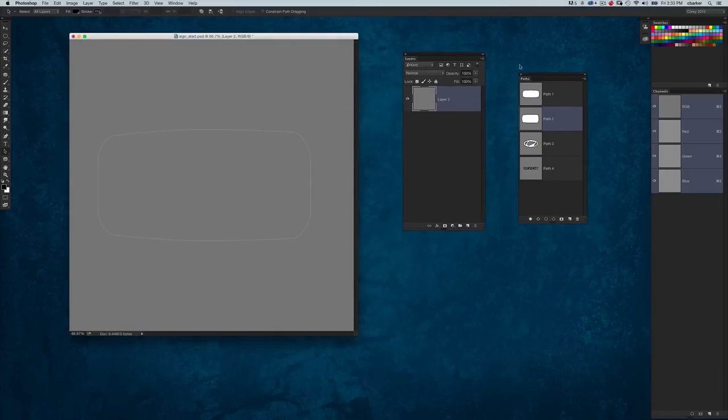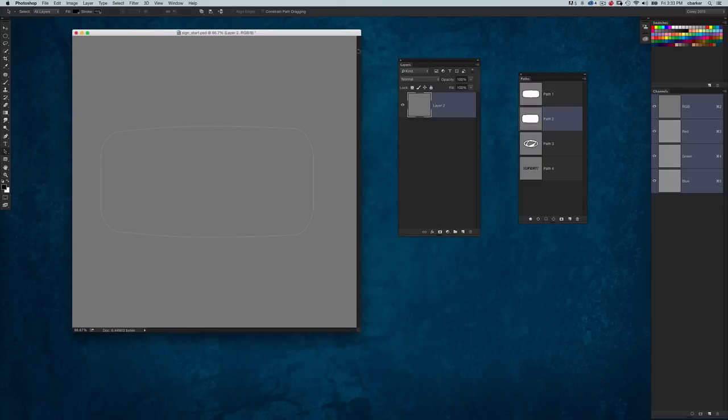Now the lighting is of course what really sells it in the end as far as realism. But what I wanted to do is go through the steps of how I went about creating this element from scratch entirely inside Photoshop.